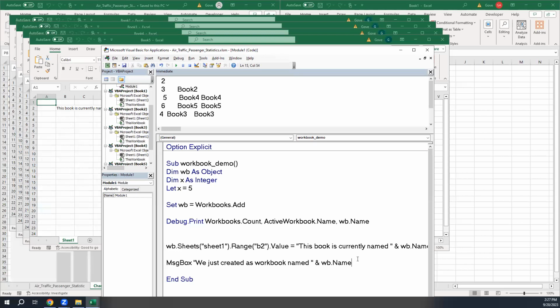Now what I'd like to do is actually close that workbook. So reference to the workbook dot Close.